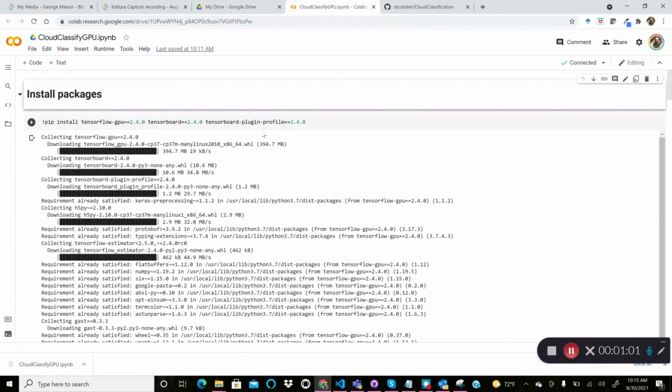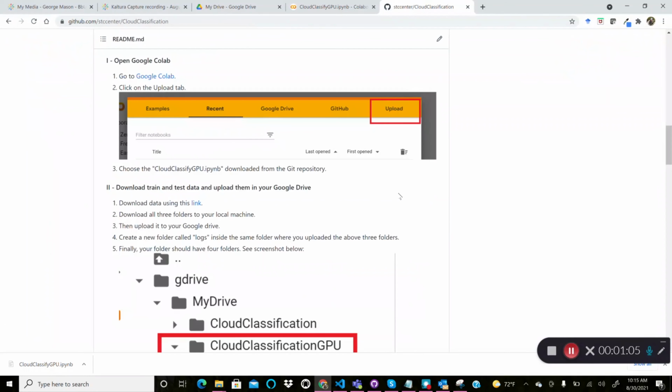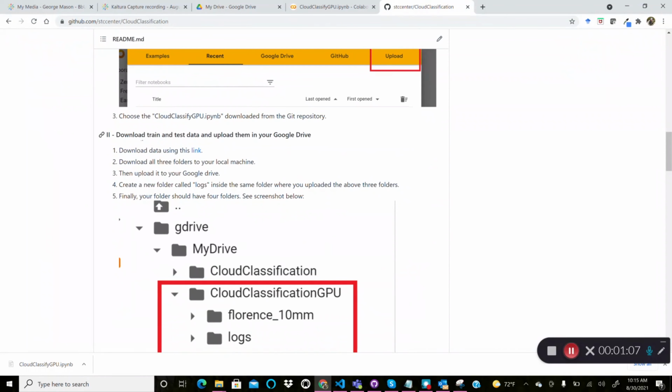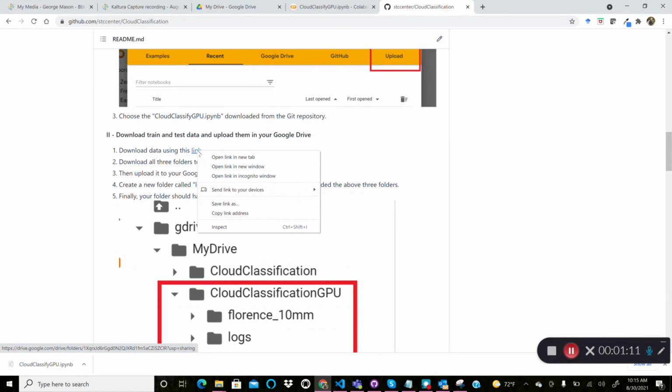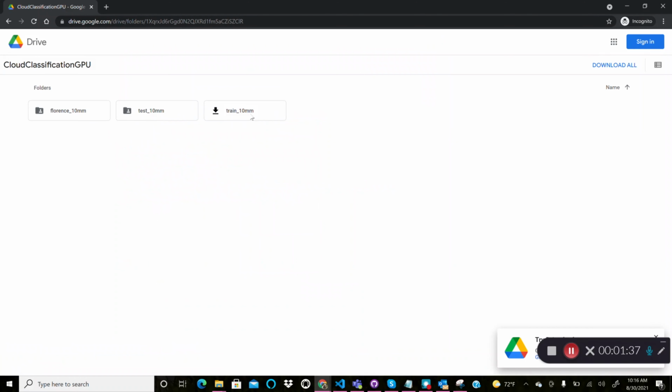The next step is to download the input data for the script. For that, click on this link in the repository. There are 3 folders provided in the link for the input data. You can download everything to your local machine. Then you can upload all these 3 folders to your Google Drive.